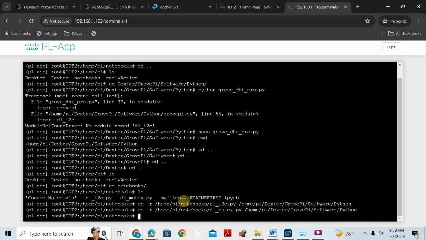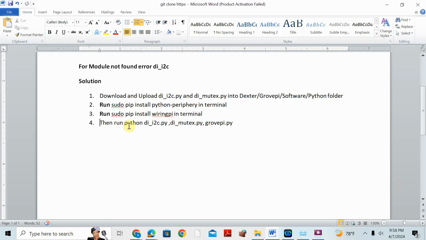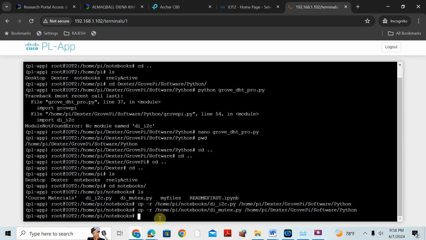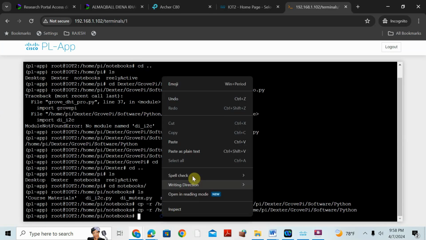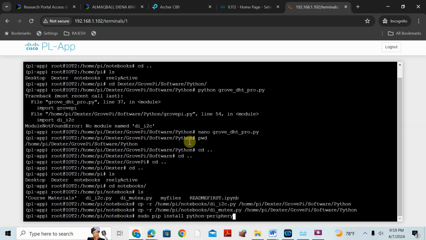Okay, now after that, what should I do? What is the next step? Run sudo pip install python-periphery in the terminal. So I'll just copy sudo pip install python-periphery. Maybe they will ask you to run it with --user. Let's try. I'll copy this one and paste it here.